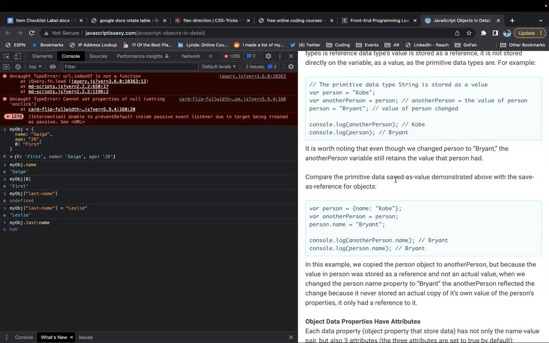All right, so compare the primitive data saved as value demonstrated above with the save as reference for objects. So we're going to try and do the same thing for an object. So we have var person, person equals name Kobe. Another person is going to be equal to this object. And then we're changing person.name equal Bryant. So now what happens here? Console log another person.name is Bryant. It has been updated. Console log person.name is also Bryant.